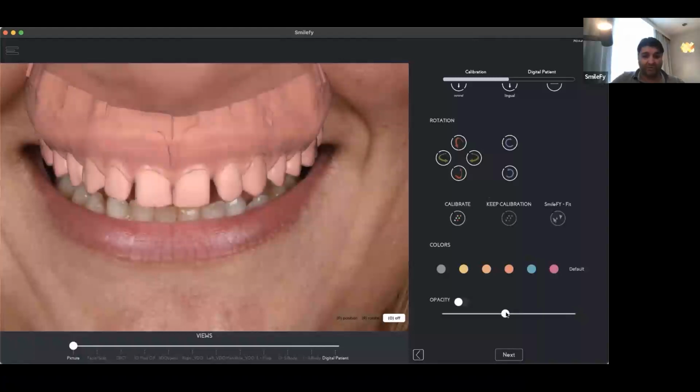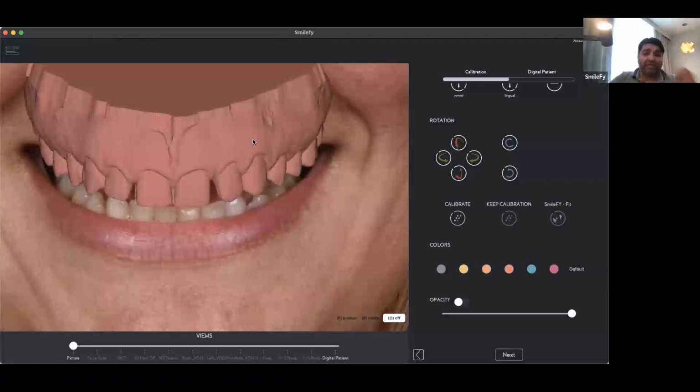Pictures have distortion. Depending on the lens that you use, they don't have the perfect representation of the patient. They are distorted. The intraoral scan is displayed in the system in Smilefy the way you see an object with your eye. It's called field of view and the depth of field. So the model is perfectly the way you see it with your own eyes.